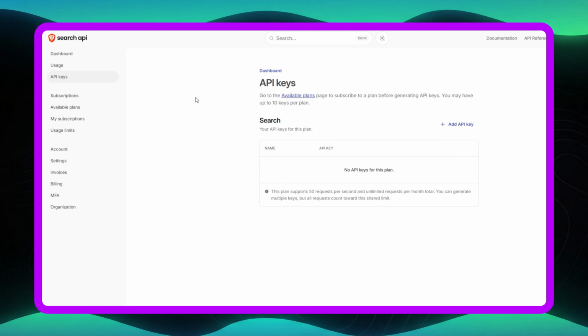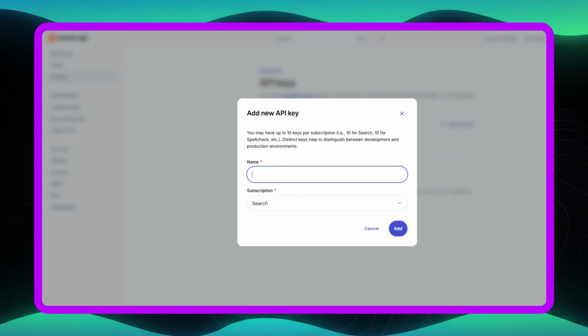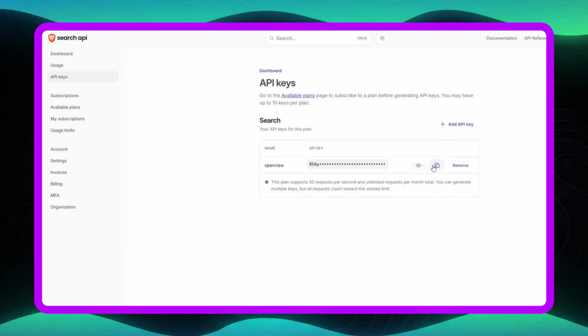Then click on the plus Add API Key. Give it a clear name. I'm just calling mine OpenClaw. And make sure the search subscription is selected from the drop-down. Hit Add, and then copy the key it generates.